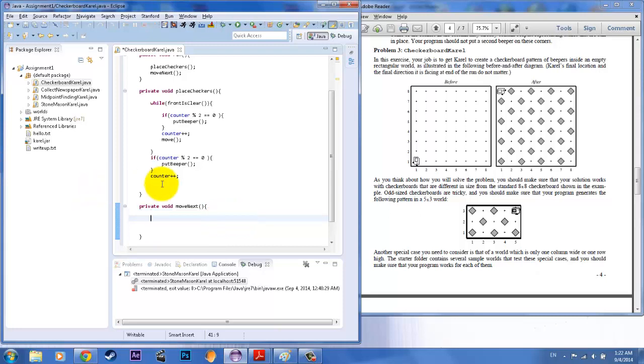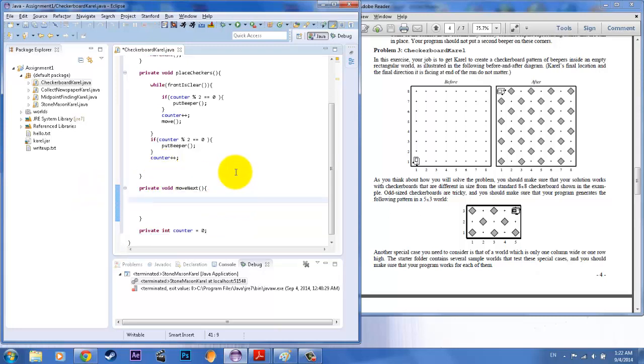It's called move next, and we're going to say, okay, if Karel is facing east, so facing east is one of the conditions, what do you want him to do? You want him to turn left, move, and then turn left again. So that way, once he's here, he's going to turn left, move, and turn left again. And we can do that because the condition of facing east is what causes him to move in that direction.